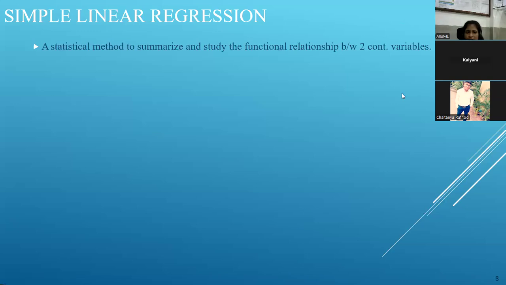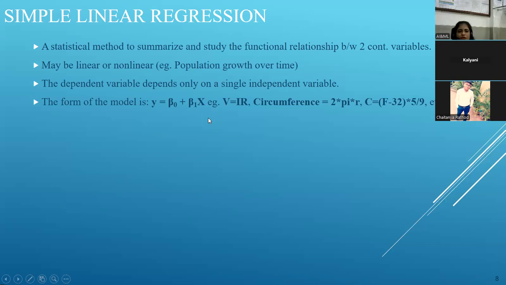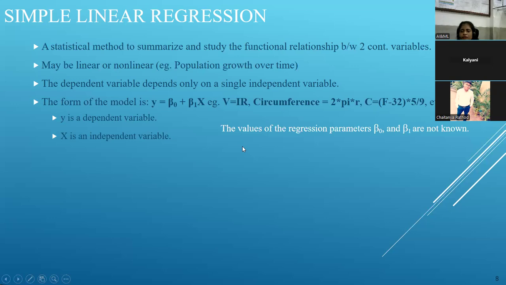So simple linear regression is basically a statistical method to summarize and study the functional relationship between any two continuous variables. The regression line might be linear, might be non-linear. For example, population growth over time is not linear. The dependent variable depends only on a single independent variable in case of simple linear regression. So these are a few examples of mathematical equations depending on a single independent variable, where y is the dependent variable and the other features which I mentioned here become independent. We need to identify the values of beta 0 and beta 1 through the data.